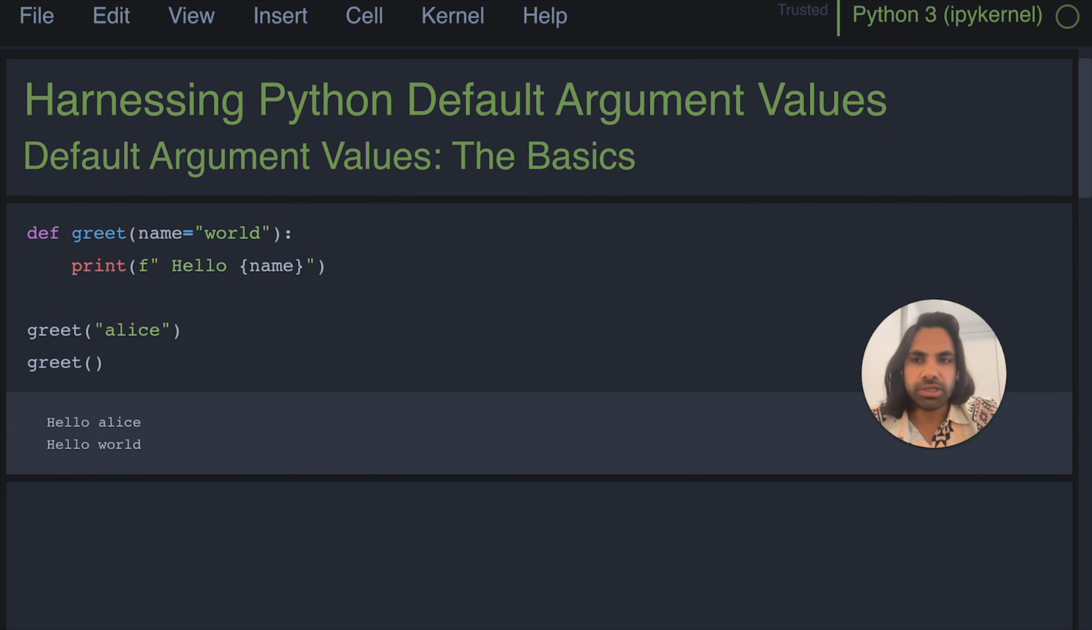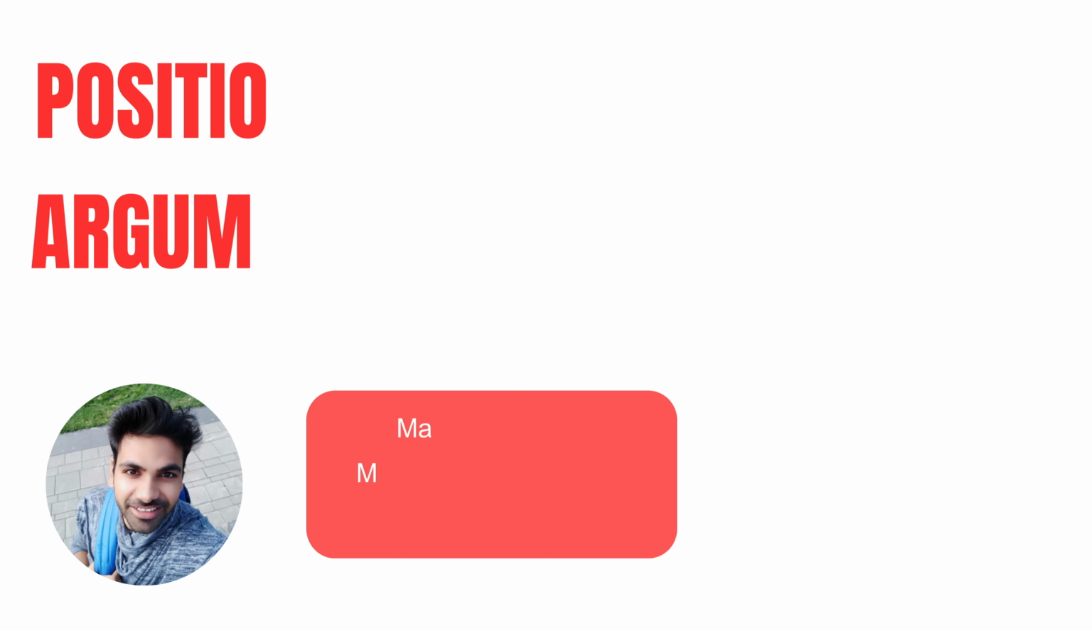So what is actually happening? When we are saying greet alias, the argument name is taking the value of alias and it is printing hello alias. When we are just saying greet, the argument is taking the default value of world and we are getting the output as hello world. So this is how simple we can use default argument values inside any function. It's really simple, guys. Now let's move to the next one.